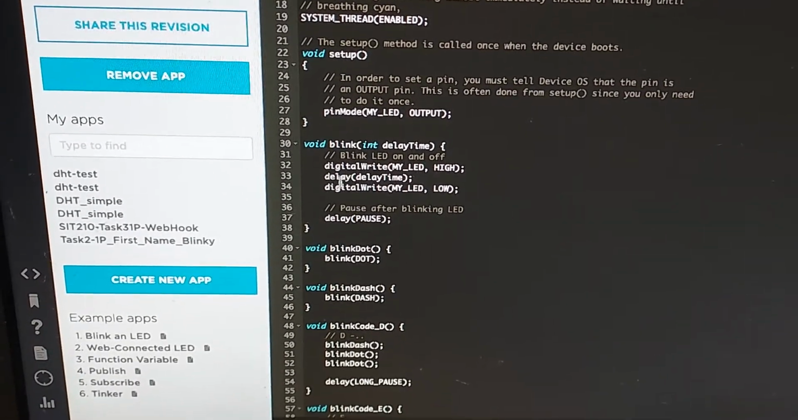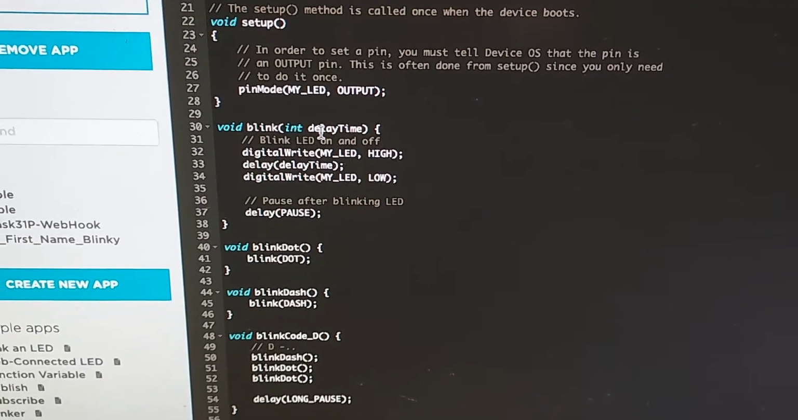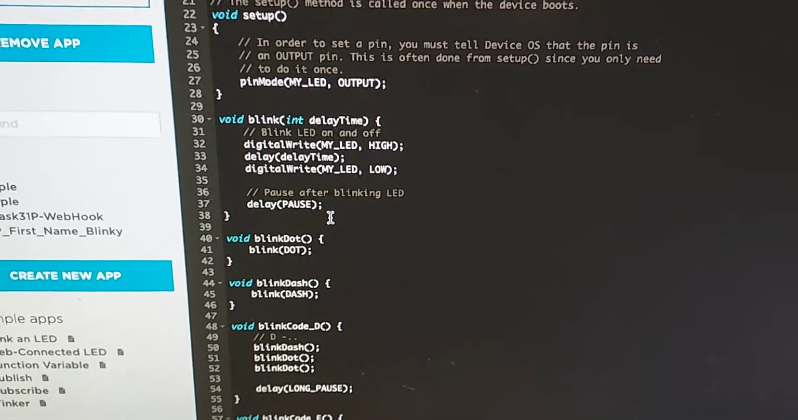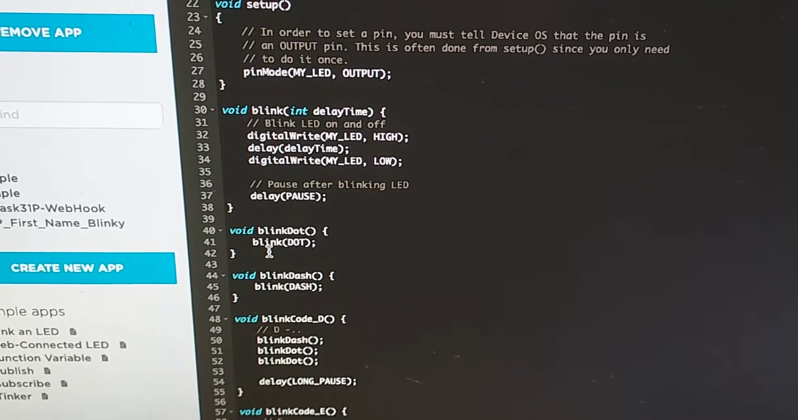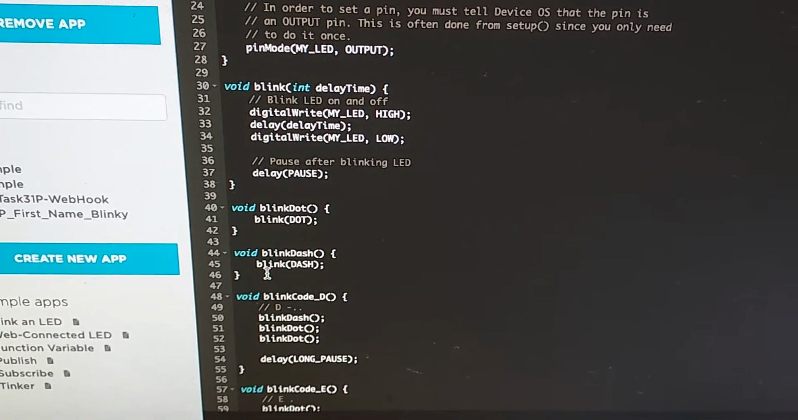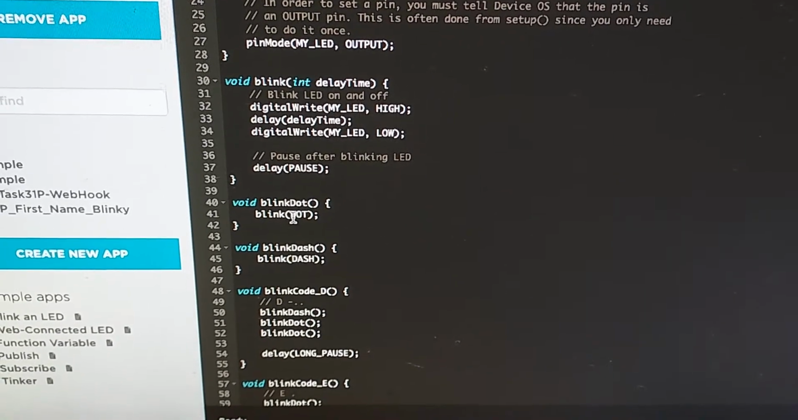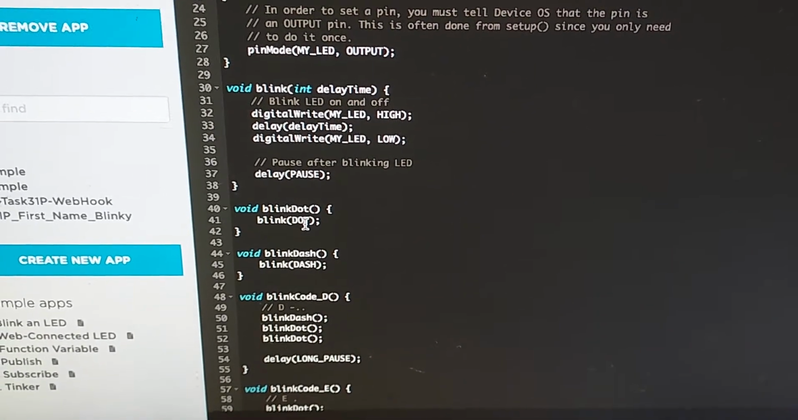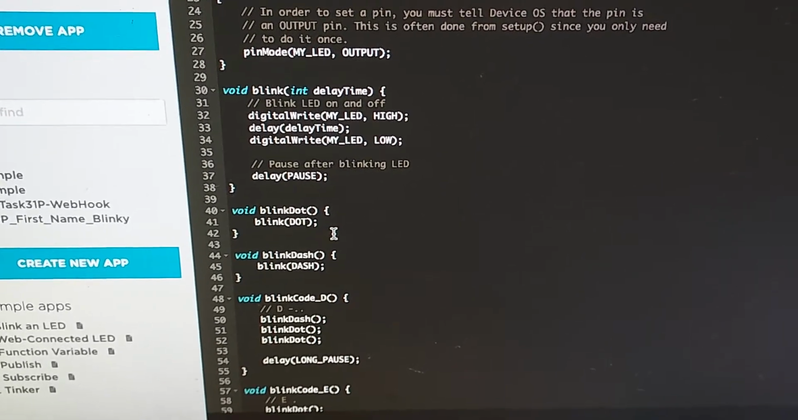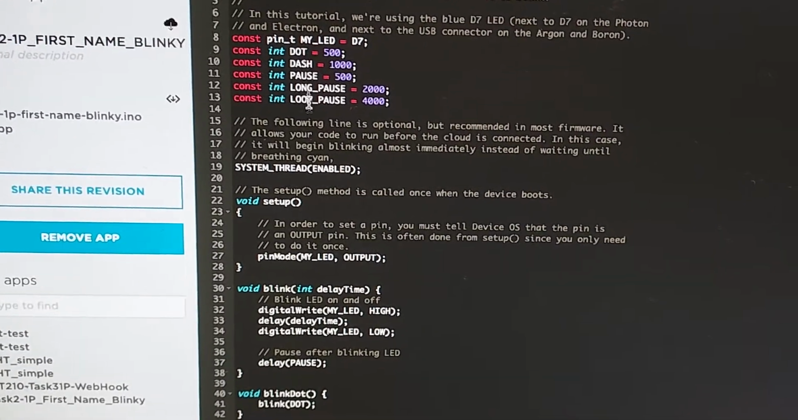functions. First of all, I've defined a function for blink, where I can provide the delay time as an argument. That allows me to create some other functions, for example blink dot and blink dash, where I just provide the value in milliseconds that I want the blink to remain on for. So that references back to my dots and dashes above.